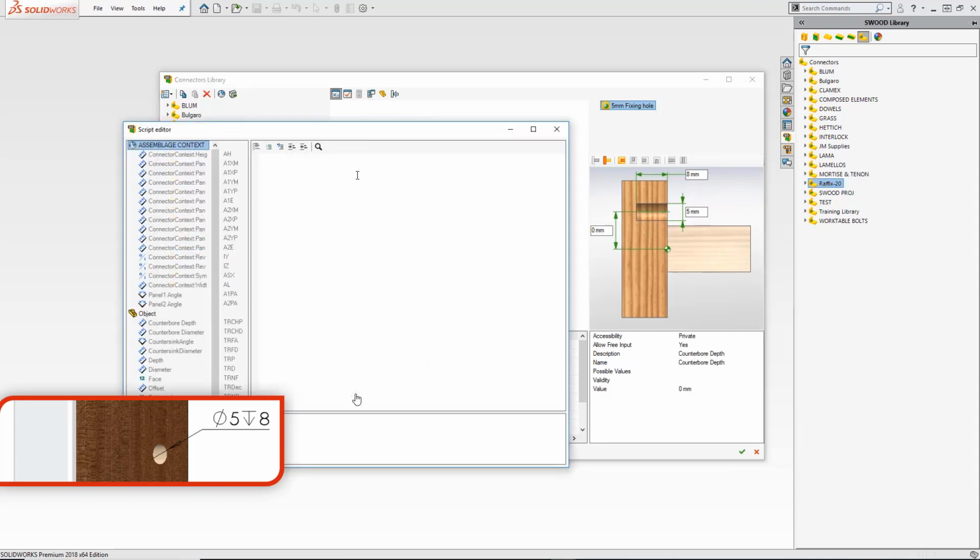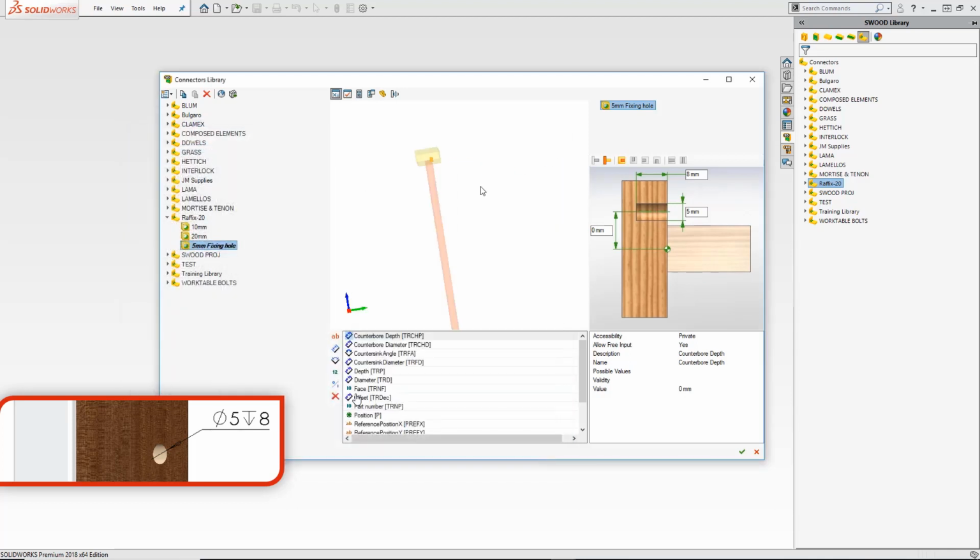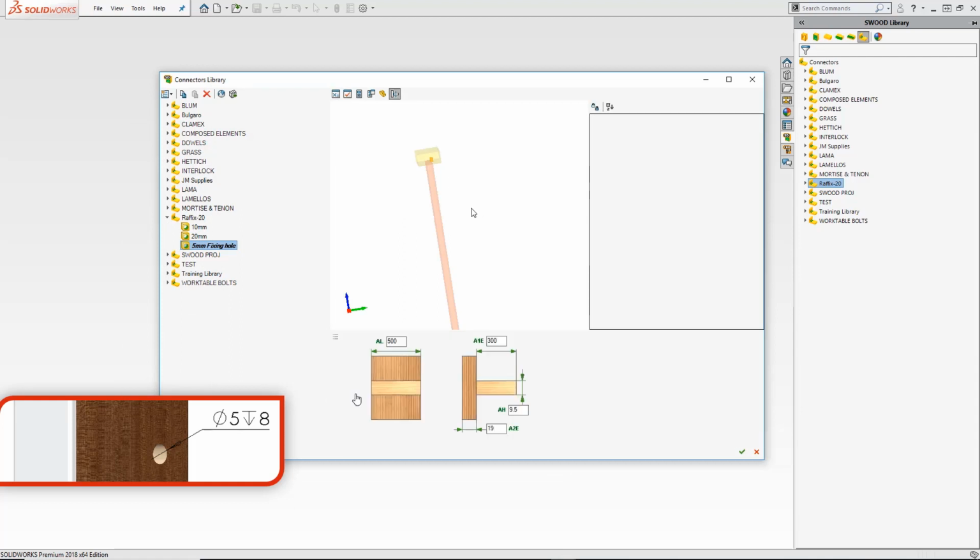So we open up this script editor, and in here we can type TRDEC equals, and then in brackets, minus AH divided by 2, close brackets, plus 9.5. You'll notice that the area goes red when the equation is incomplete, but then it comes back white when the equation is solvable.